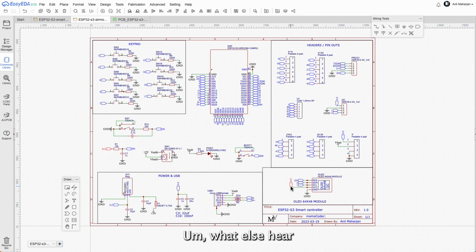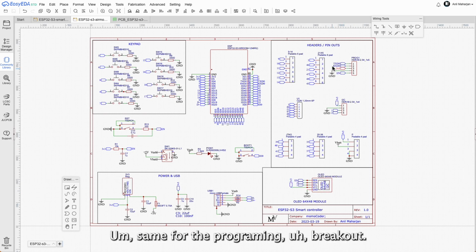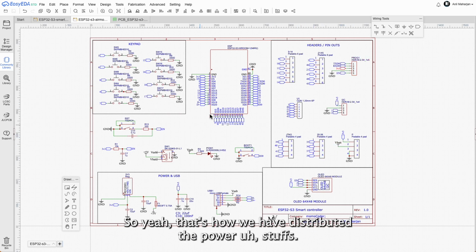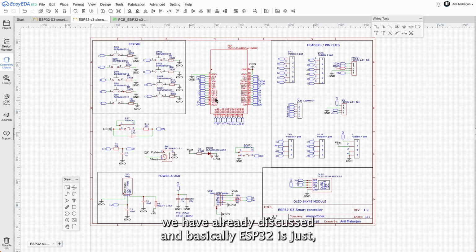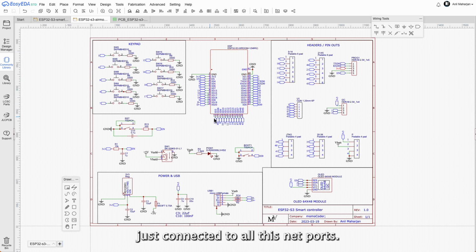What else? Here the power is also supplied for OLED. Same for the programming breakout. So yeah, that's how we have distributed the power stuff. So that's header, that's display. We have already discussed keypad, and basically ESP32 is just connected to all these net ports, and however we want to use those net ports, we will use them in our sub circuitries.